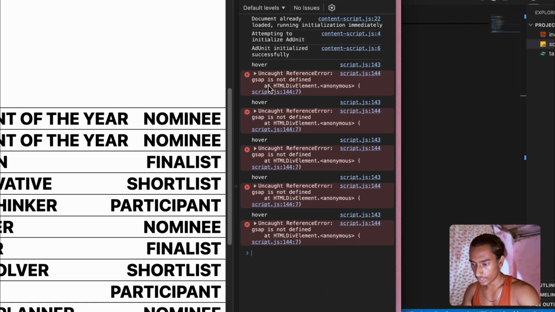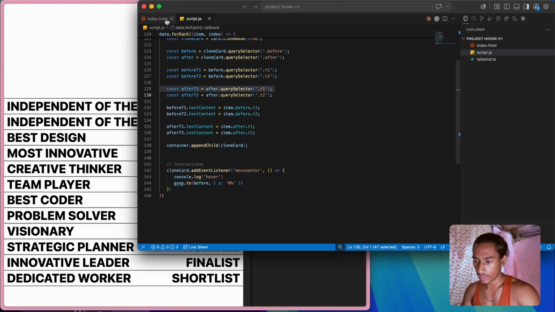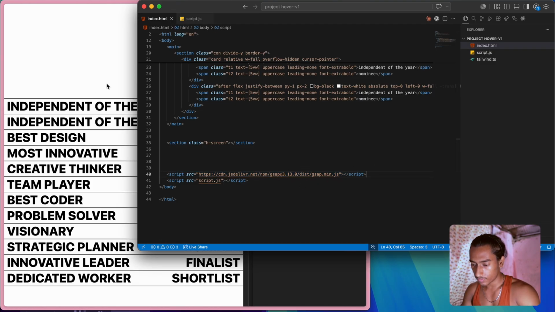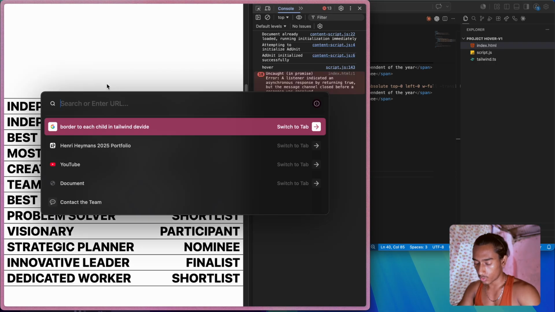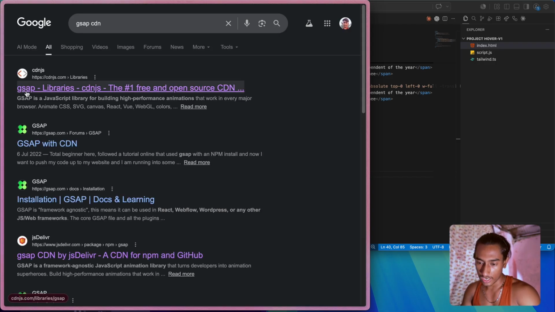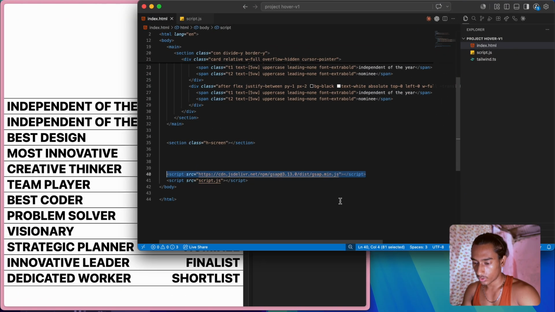It's hovering, but it's saying GSAP is not defined. Okay, so we have to add our GSAP CDN here. GSAP I can just write, and it will add the GSAP CDN. You can get it from anywhere. You can just go to GSAP CDN. If you search here, go to this one and you can get it. Or you can ask your AI to add the CDN of the latest GSAP version, so it will add it.